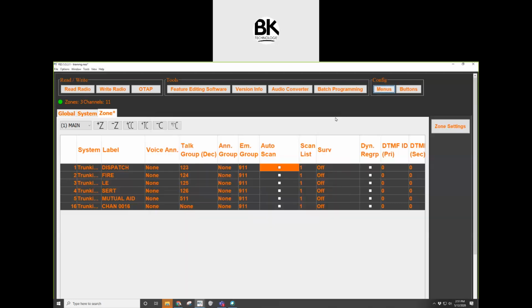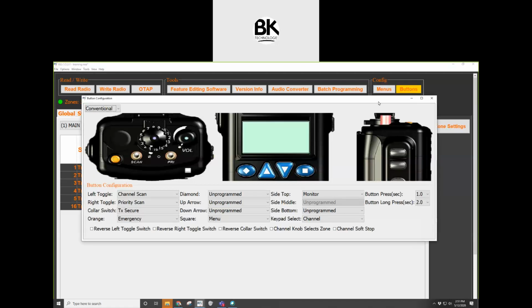Once we have our menus, the very next thing we have to do is go into buttons and make sure that we assign a button for a menu, because then all that time we wasted picking the perfect menu will be, well, just that, wasted. And just like the menus, we have to make sure that we select the trunking and conventional. So we can set different buttons up for conventional and different buttons up for trunking.